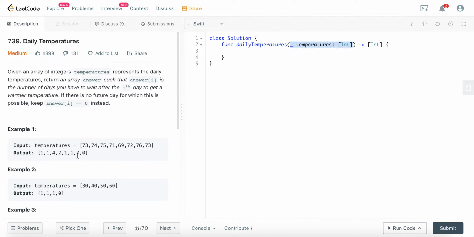Important thing to note is if there isn't any day that's hotter, we just keep it at 0. So for example, after 76, 73 is not hotter than 76, so it's 0. And for 73, there's no day after that, right? So there's no day hotter than 73 at this last index, so it is 0. I'm going to walk through the explanation while I type the code. Let's get started.